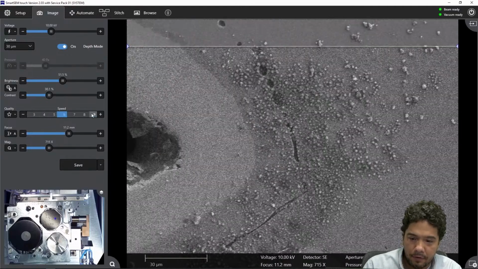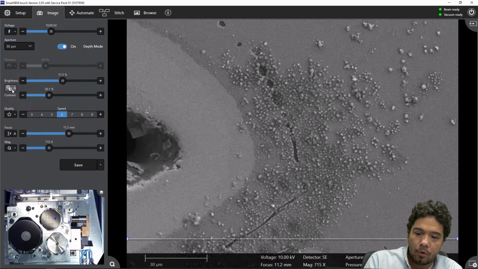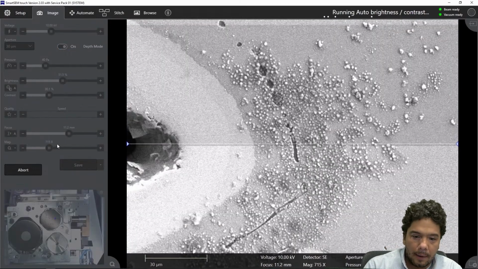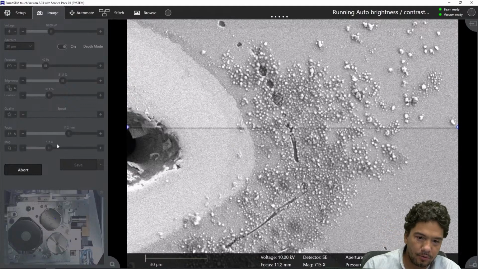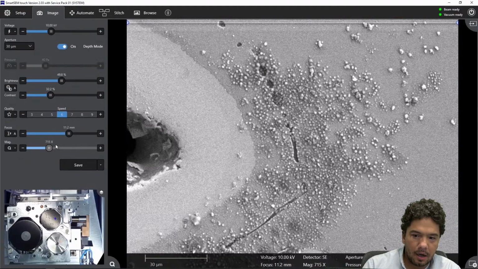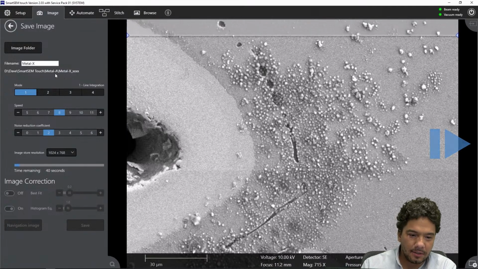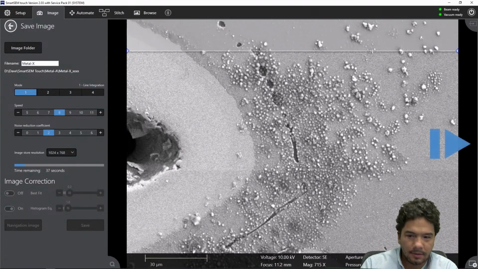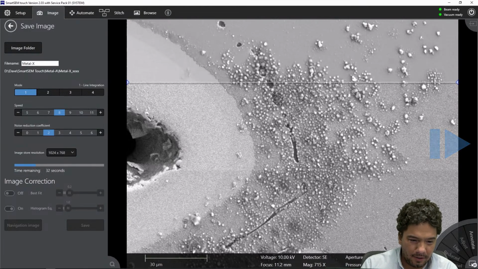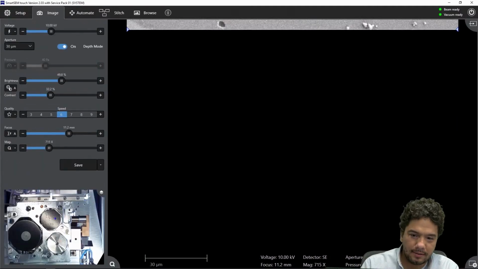After we are happy with the focus, we adjust the scanning speed to have a less noisy image. Now adjust brightness and contrast again, and that's pretty much the workflow for automatic image acquisition and multiple-area acquisition. That, of course, will be helpful for daily use. Now you are ready to save your image.